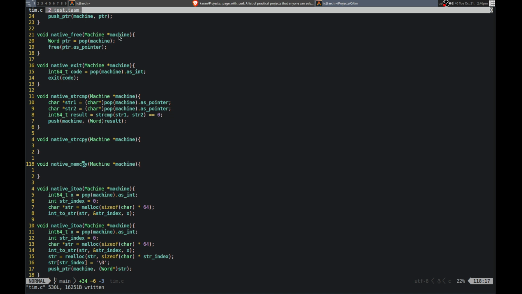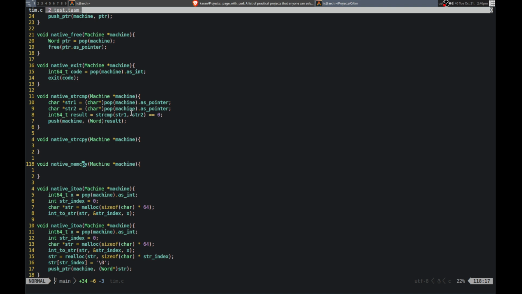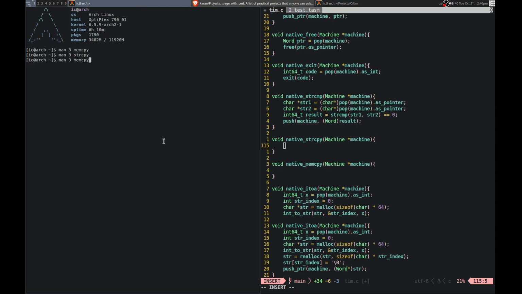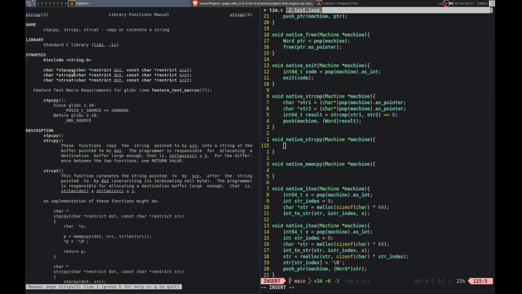Okay, is that right? Okay, so we'll pop two off the stack. The first one is the destination. We're looking at string copy first, so the destination and then the source.